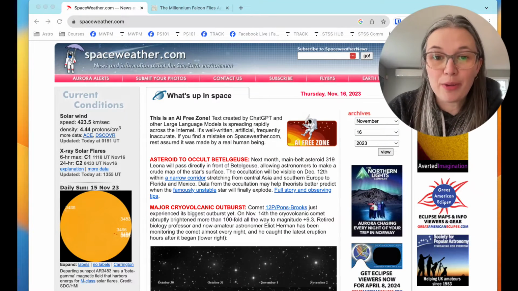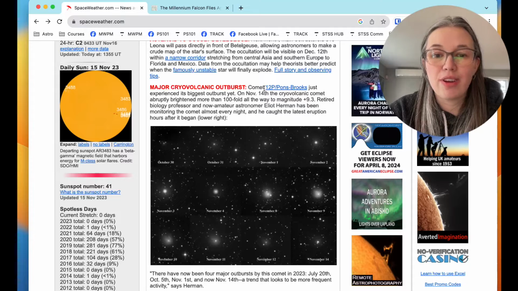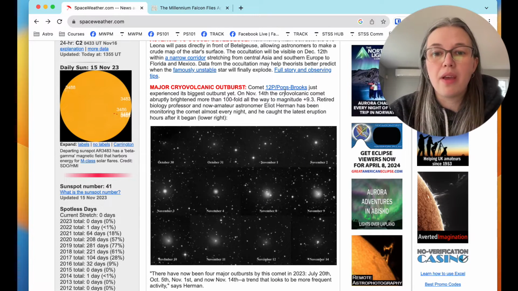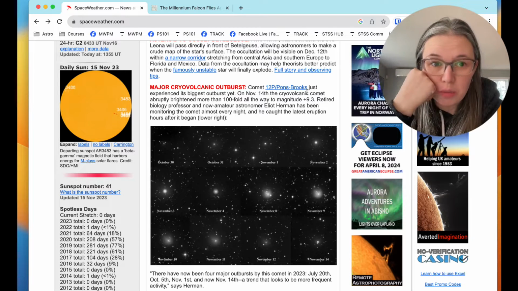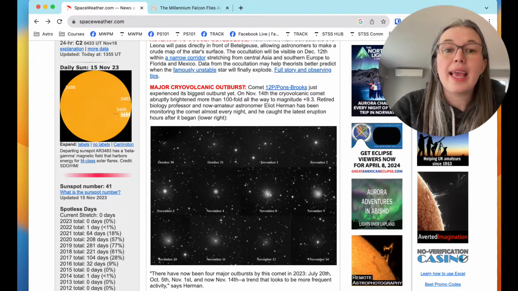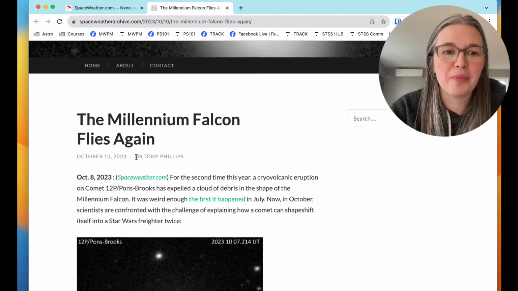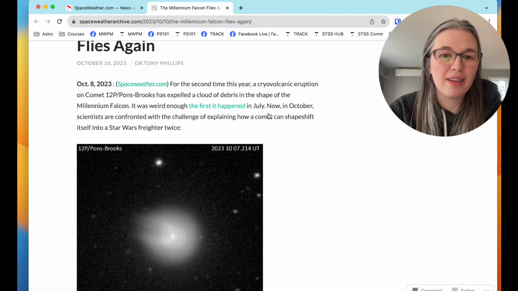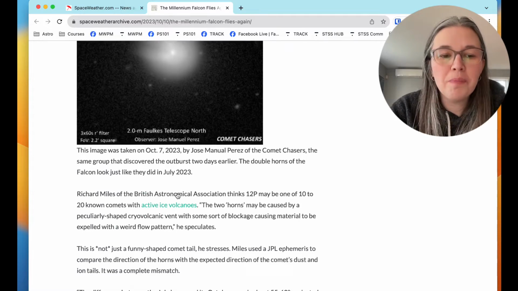However, I like to get my news, and spaceweather.com is fantastic. They're reporting on this major outburst from Comet 12P, a Pons-Brooks comet. There's been some stuff going on with this comet over the last couple months. I like this one because it's called the Millennium Falcon Flies Again, because a few things happened in July and October that made it look like the Millennium Falcon, which is pretty cool.